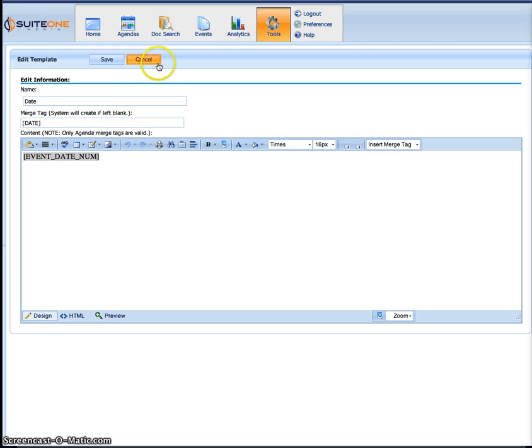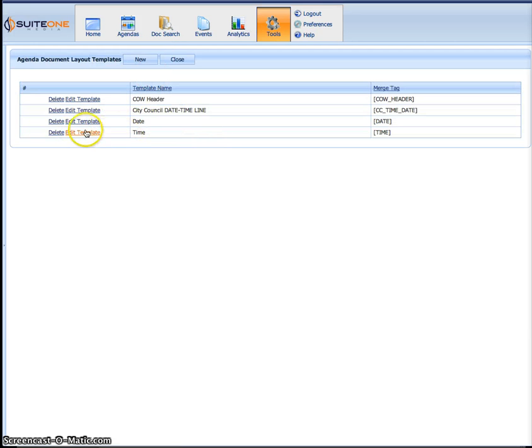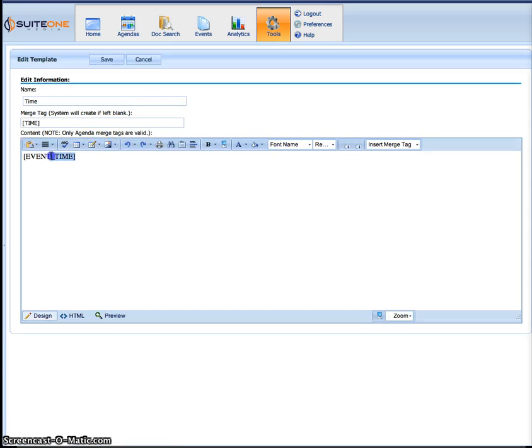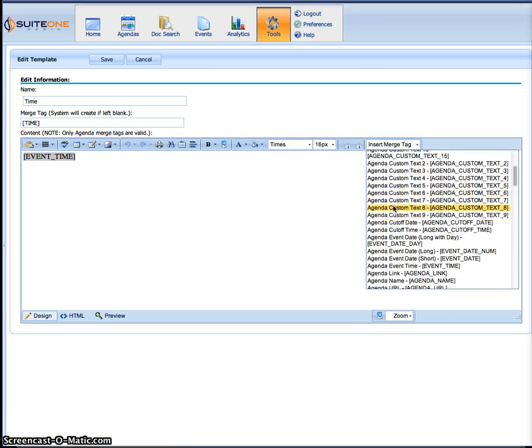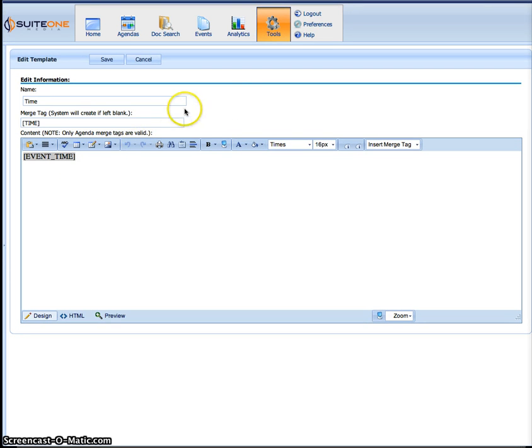Now, if I hit cancel here, and I look at the time, hit edit template, it says event time merge field right here. And again, that merge field is coming out of the drop down, and you see in here event time. So simple as that as far as creating the document layout merge fields. Now I need to get these into the Word document.